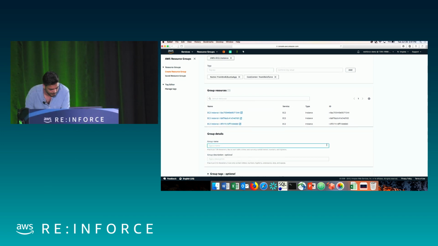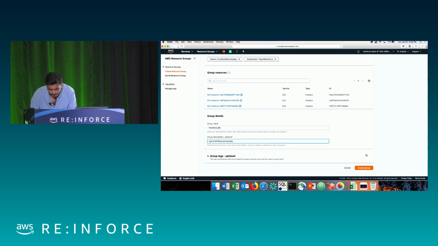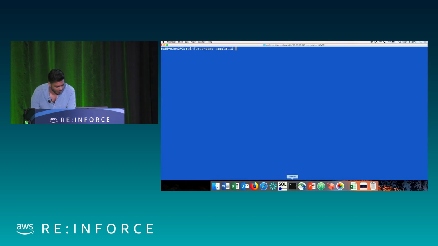I'm going to give it a name. I'll call it front-end RG and list of all front-end servers. And now I've created a resource group. Now I'll go to the CLI and I'll show you an inspec exec profile.